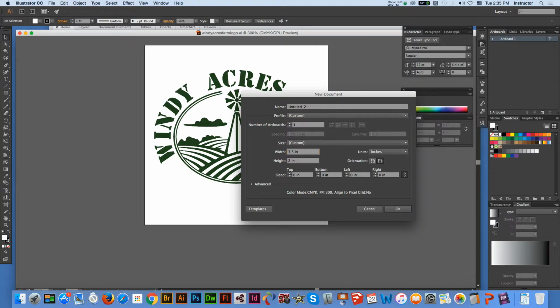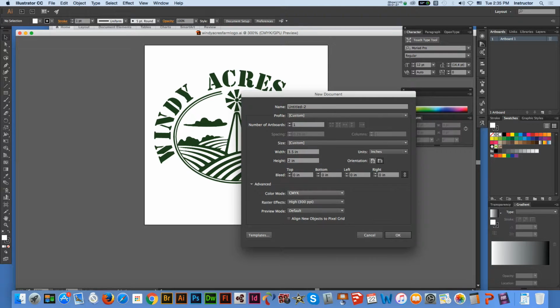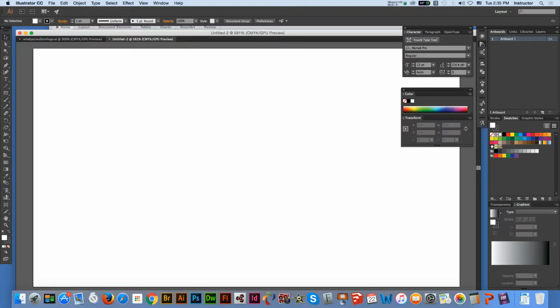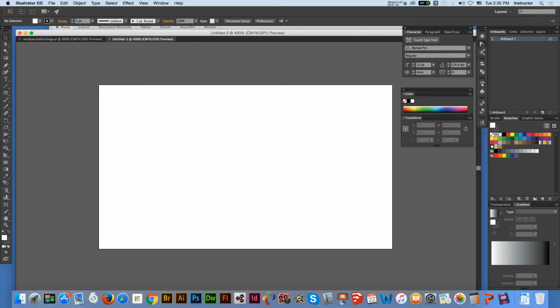And since it's a business card, we put 3.5 inches for the width and the height is 2 inches. Right now we leave the bleed at 0. I'm going to explain what bleed is later. Make sure that because it's for printing, it's CMYK and 300 dpi. And go to OK. And use your Command minus key to make it smaller.